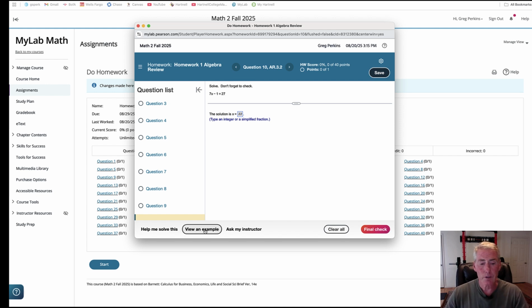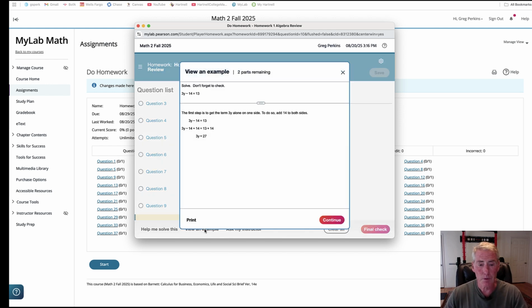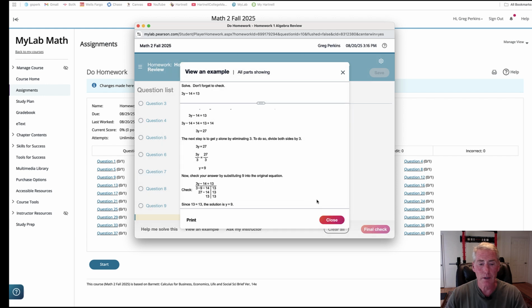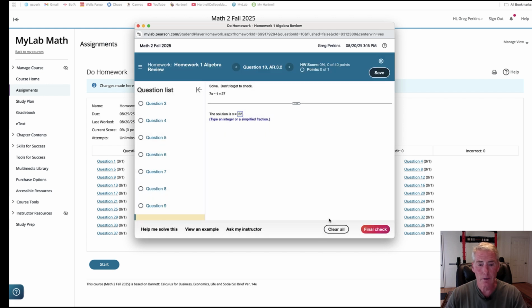You can also go down here and say view an example. And so they'll take a problem where they just change the numbers, and then they show you the steps. So they explain it step by step, how to do it. And then once you're done, then you would redo the question. If you say, help me solve this, it's going to solve that particular problem. And then after you're done watching that, then it will give you a similar problem.